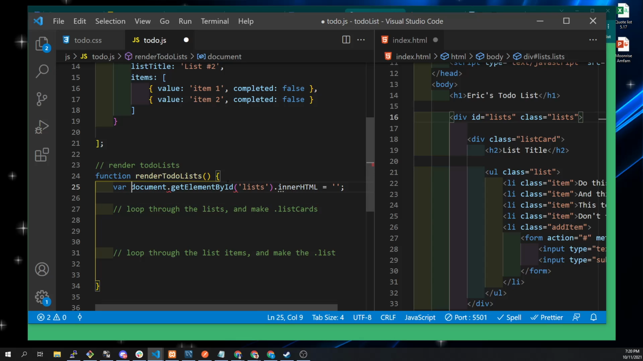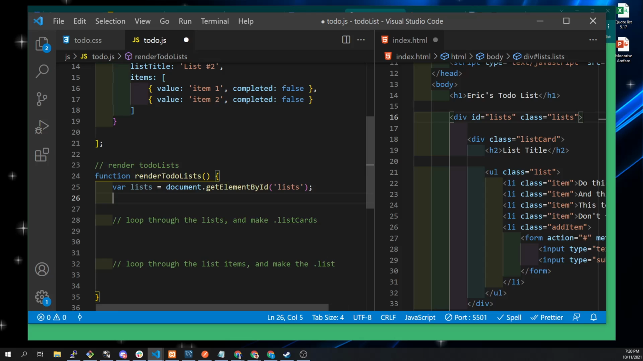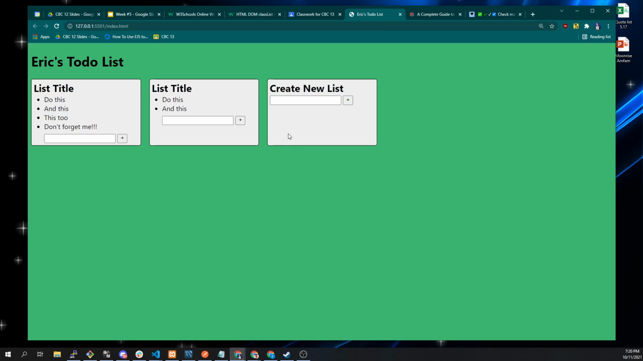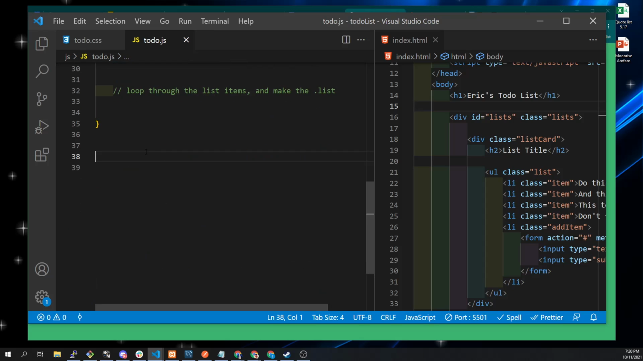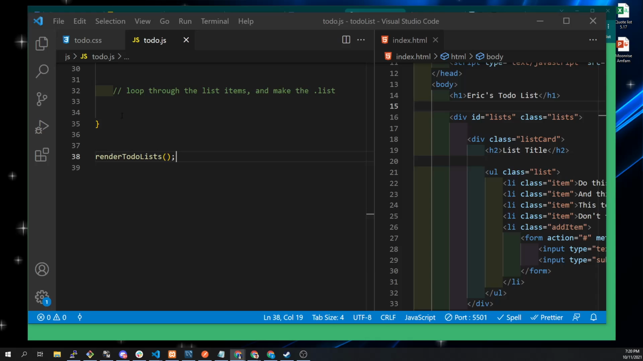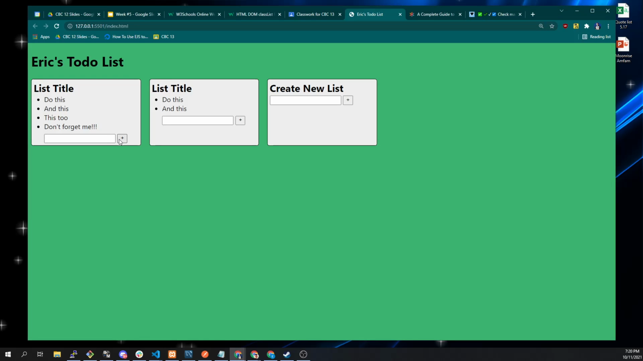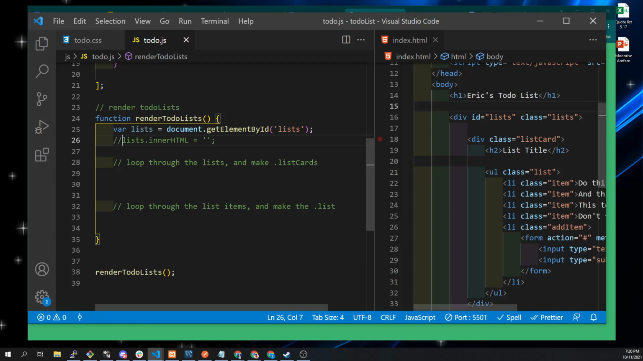Because we are going to use this element a bunch of times, we'll say lists equals this, and then instead of clearing it out in one line, we'll say lists dot innerHTML equals blank. All right, so now when I load this page, did I save? Good. Oh, we have to call the function, so we'll say render to do lists. Okay, so now everything's blanked out. This is exactly where we want to be. If I took out this line of code, everything's back because that's what the HTML template has for us. But for now, we're just going to blank it out.